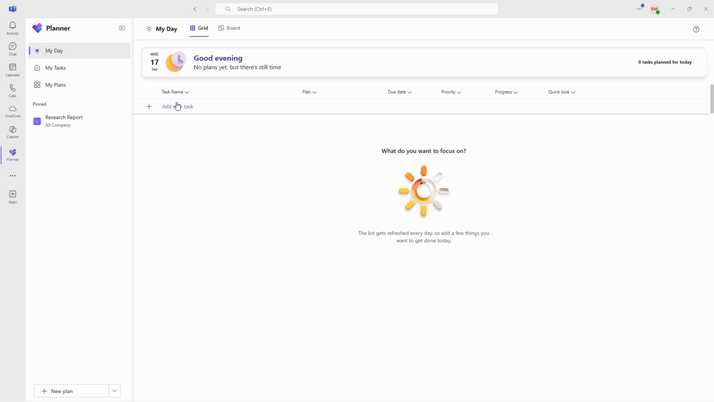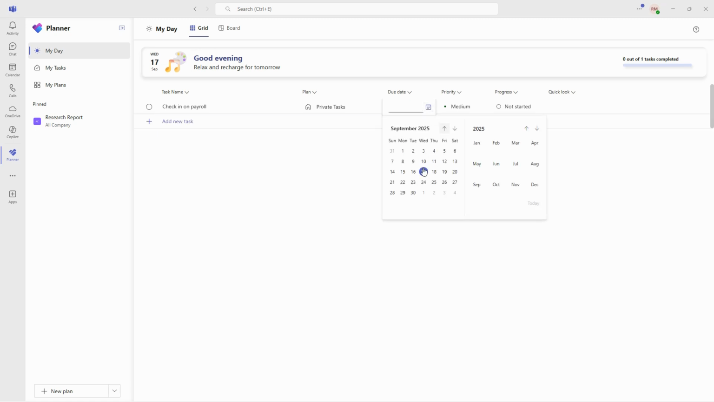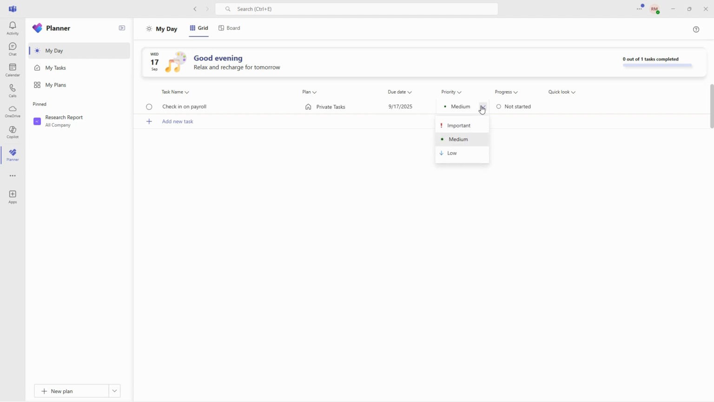So I'm in my day. I'd like to add a new task. I'm going to type check in on payroll. So this is going to be an important thing to do. I'll just go ahead and leave it as a private task, although I can add different types of tasks if I'd like. And I need to choose a due date. I should probably check on that today and make that a high priority. So I'll change it to important. And once I get it started, I can go ahead and make some progress. For right now, though, I'll say it's not yet started, but you can choose in progress or completed when done.